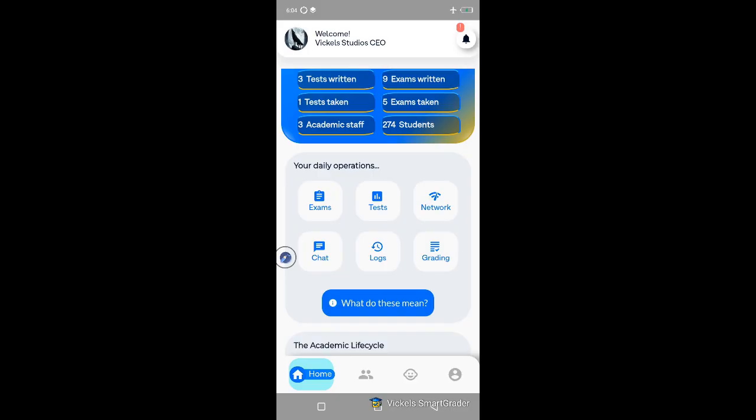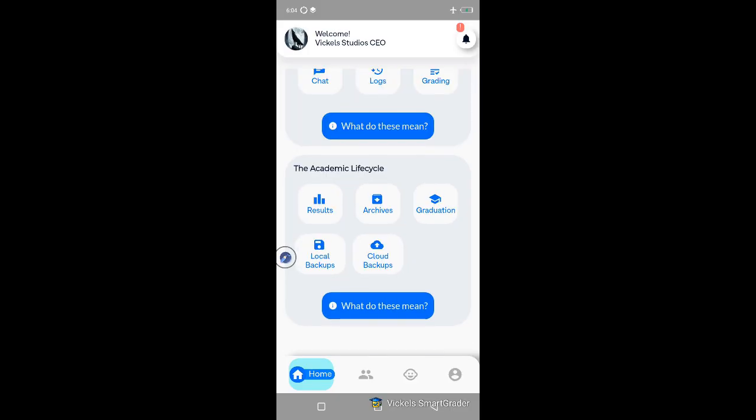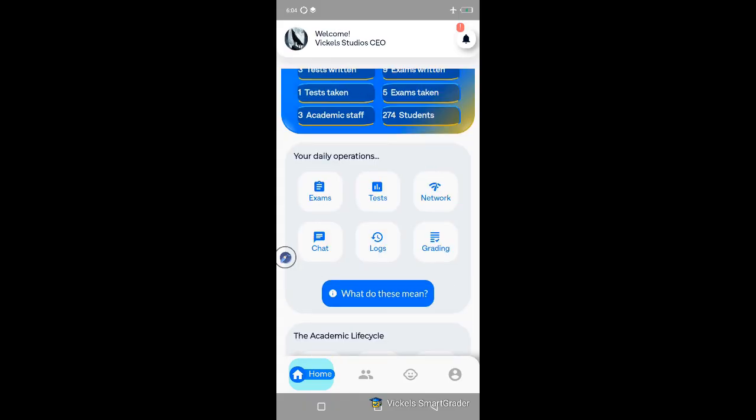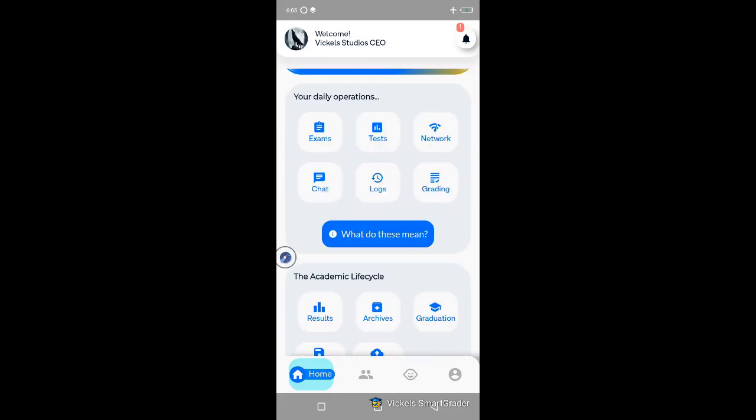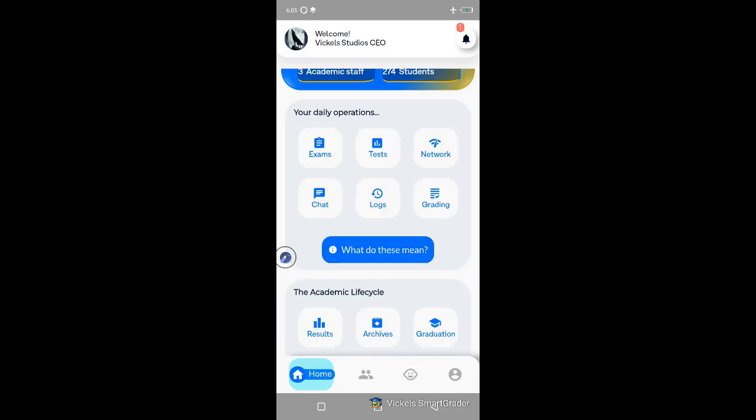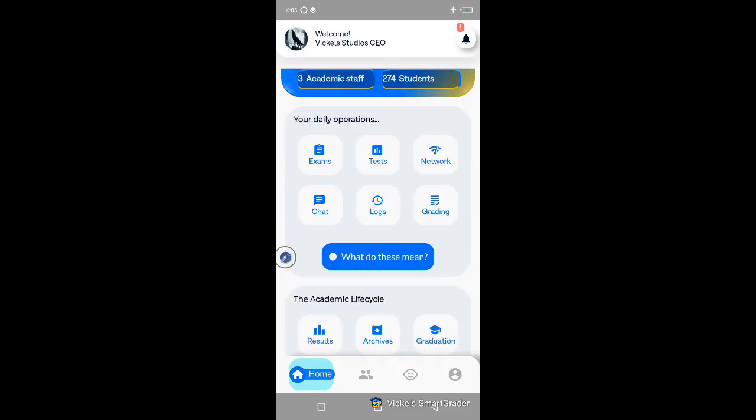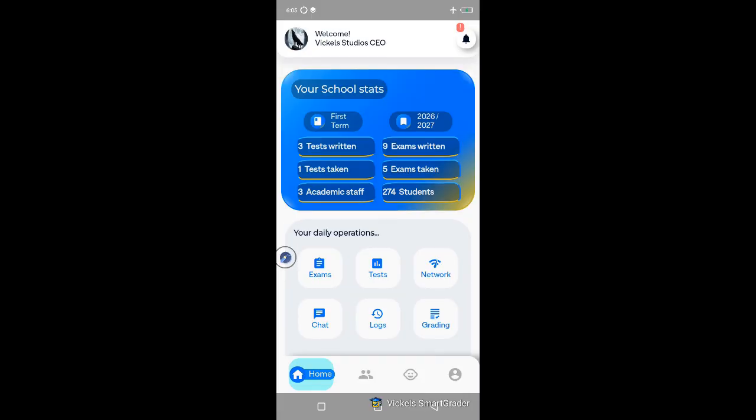The minimum requirements, as seen in the tutorials website, is 2 gig RAM for very small schools and 8 gig RAM for very large schools. So you can head over to the SmartGrader tutorials website to see more info on how you can get the required phone specs for your server. Basically, before we continue, SmartGrader is an app. This interface that you're seeing runs as a server on your phone to host CBT.